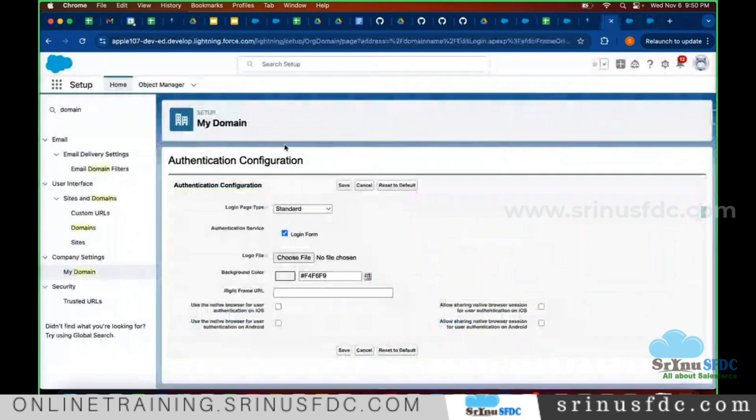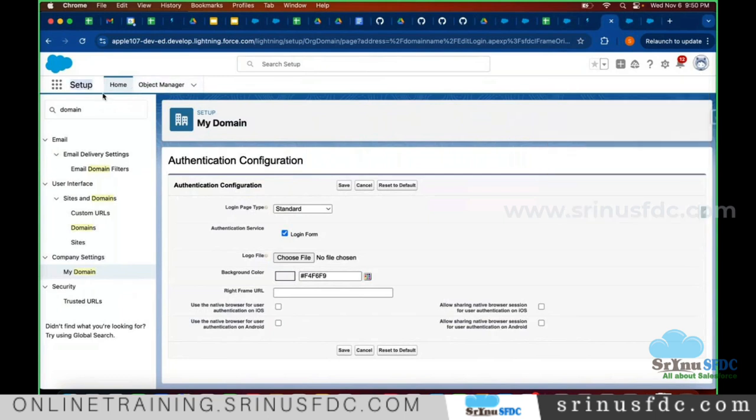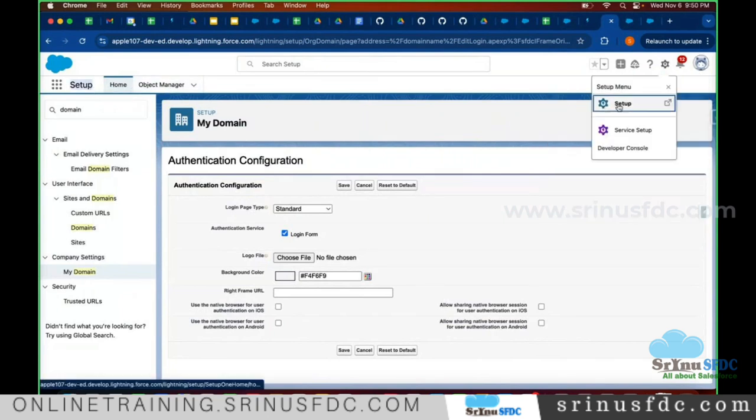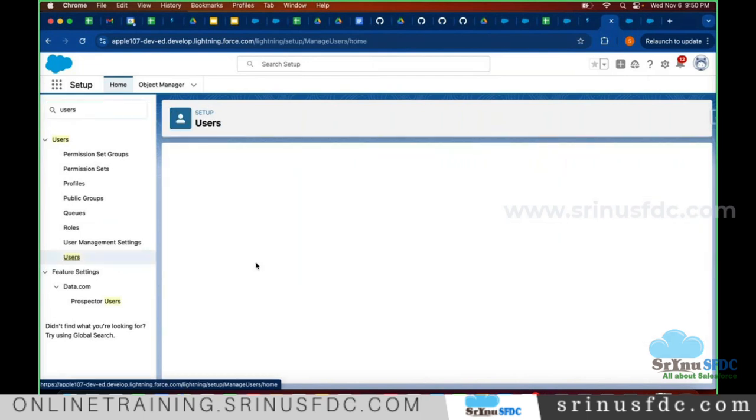Okay, anyway, now we already logged in, and we have one user Sneha, and she wants to create the users for other colleagues. Okay, the process is we should be in the setup area. If you are not in the setup area, click on the gear icon, click on setup. Once you are in the setup area, search for users. Once you search for users, if you see users, click on users.